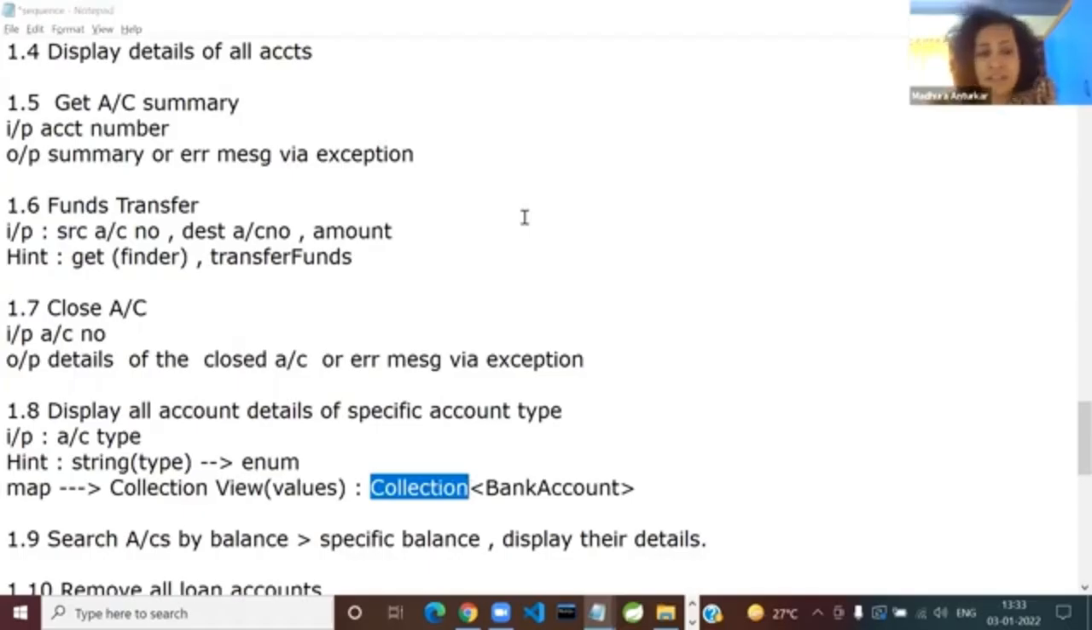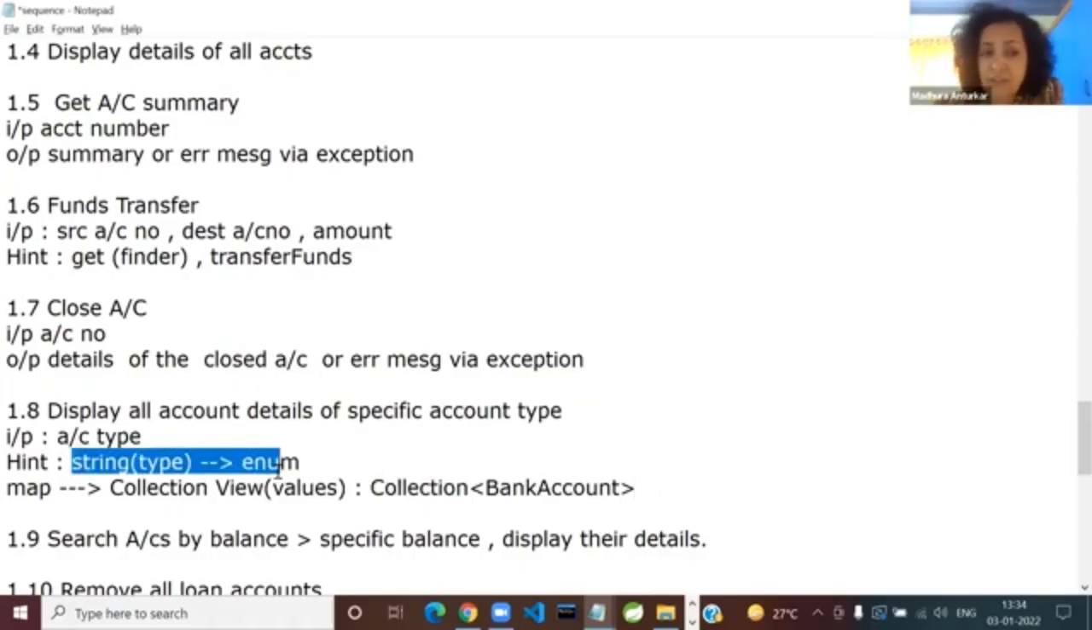Now tell me, is a collection iterable? It's a yes or no question. Yes. Will I be able to attach the for-each to this? Yes. So now you can use the for-each for bank account, and you can check if it is of the specific enum type. If yes, print the account details. Otherwise, don't print.